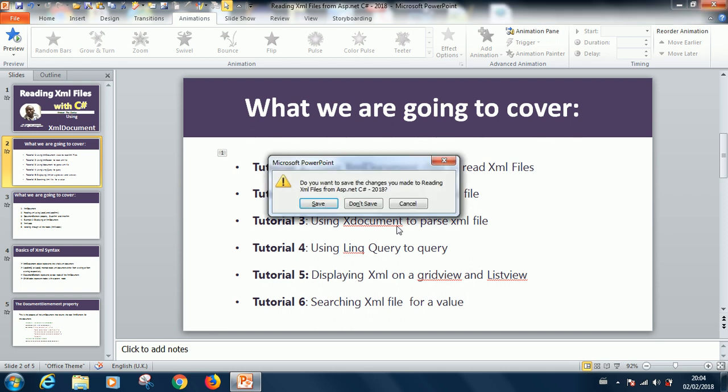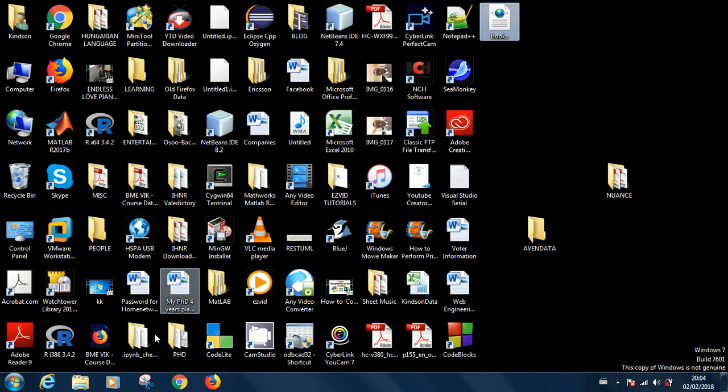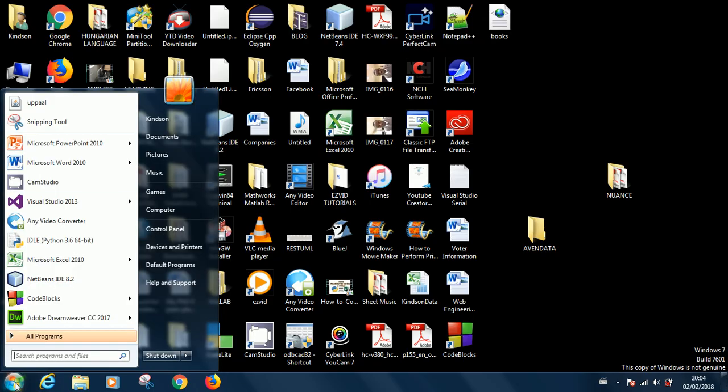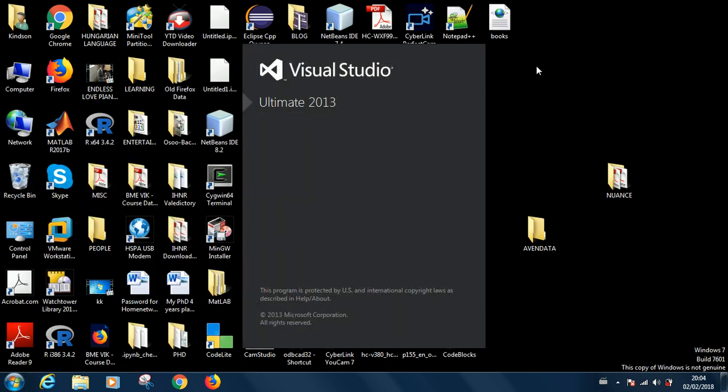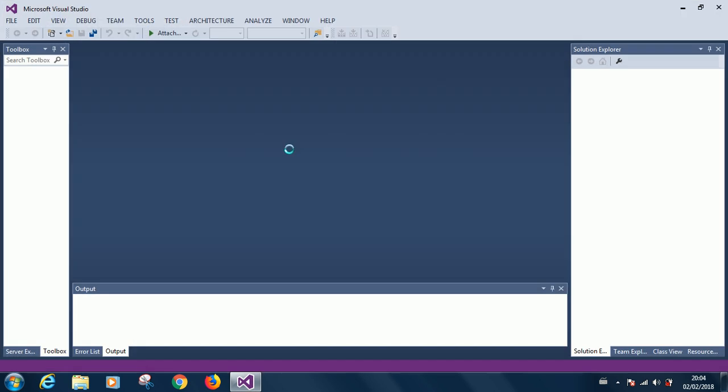I'm going to close this. But before I do that, I'd like to tell you about a few things. Take note that we have the XML root element, which represents the root element of the XML. Anyway, let's just open Visual Studio and get started.